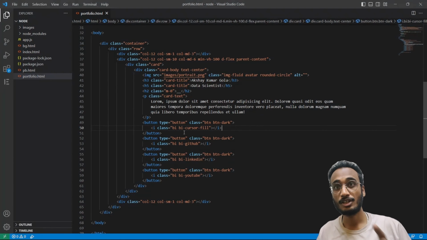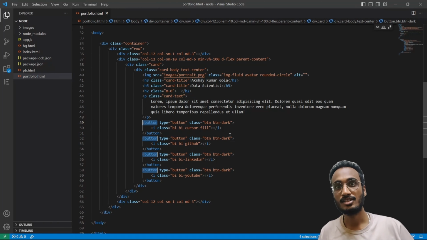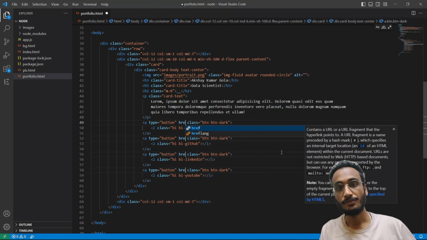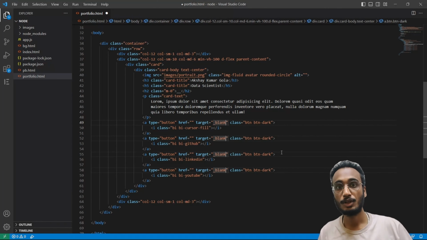Now to change the button to a link, I need to change this button to the A tag. So let's select these buttons, add the A tag and the closing tags also, and change it to the A. The type button is fine, but we will add the href attribute and the target blank attribute, because we want that link to open in a new tab. So in the href we will paste our links.